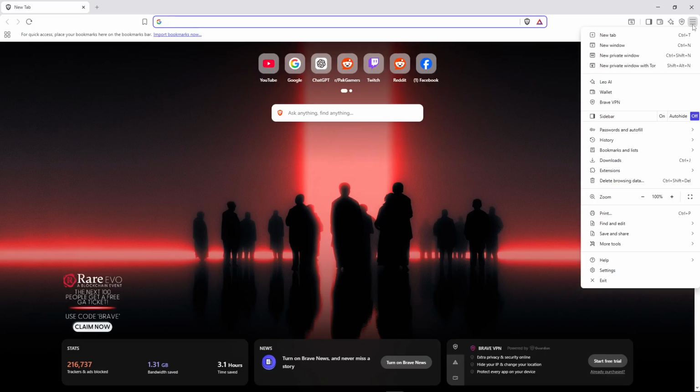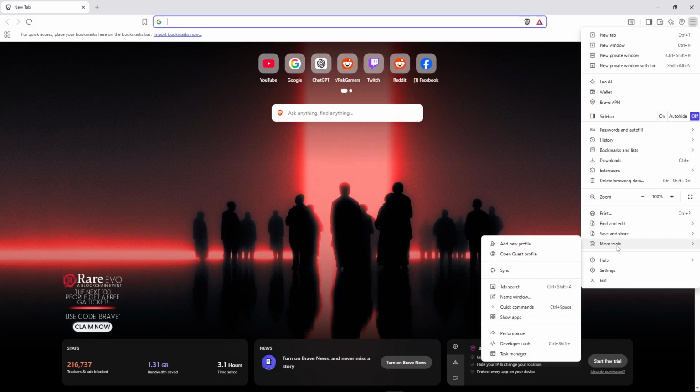From the drop-down that appears, hover over or click on More Tools. This will expand another submenu showing you additional options for managing your browser. In that submenu, you'll see an option that says Add New Profile. Click on this option to begin creating your new profile.